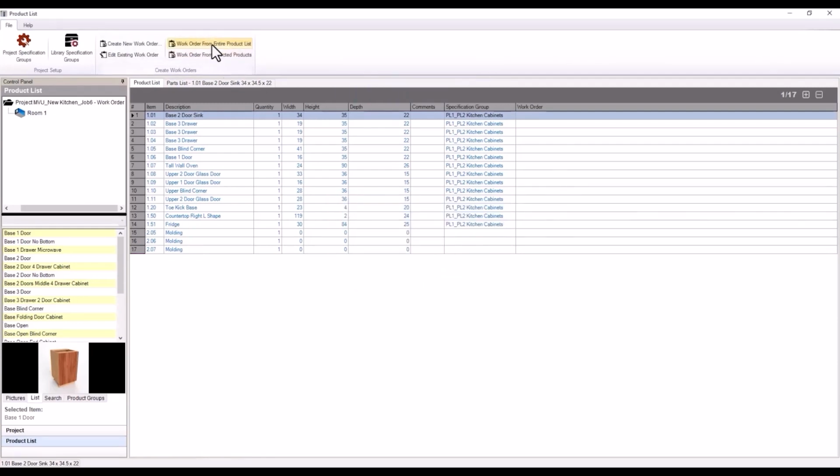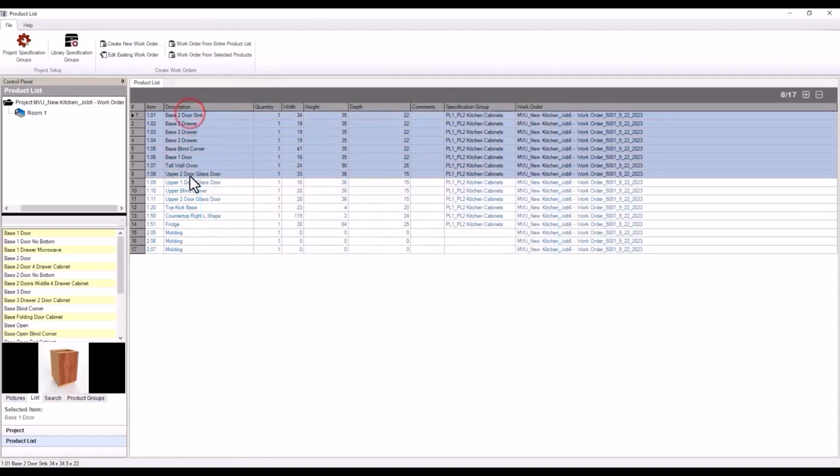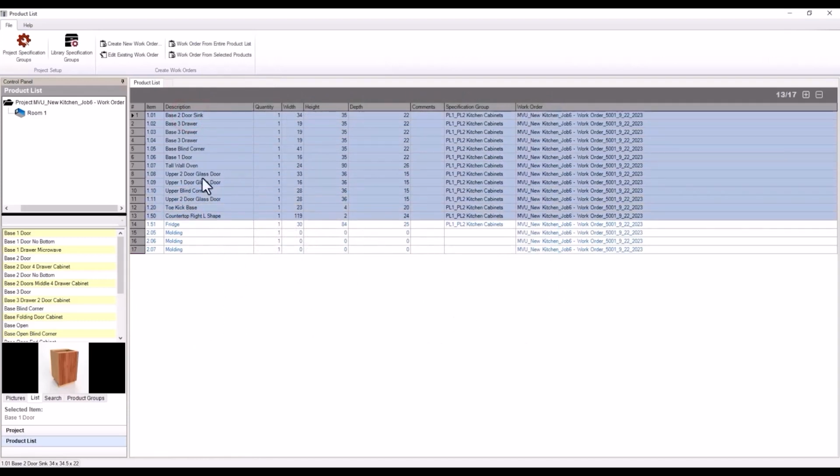So if we want to, we can create a work order from the entire product list and everything will be included, even that molding, because we want it to be a part of the report. It's not going to be actually processed for production, but it will show up on a report if it's in this work order. Or just highlight the products that you want to have inside of this work order. So this way, if you don't want that molding or that refrigerator to show up, it won't.